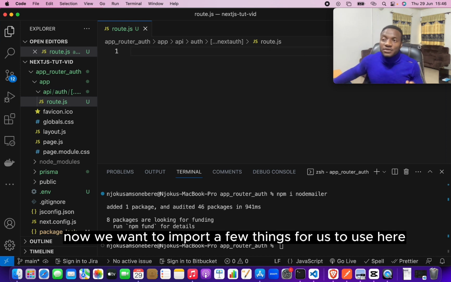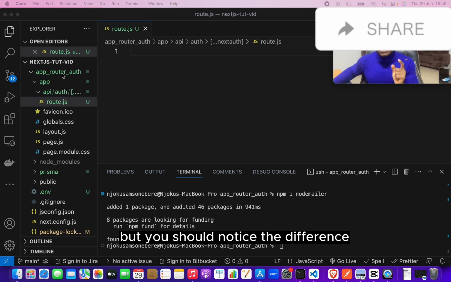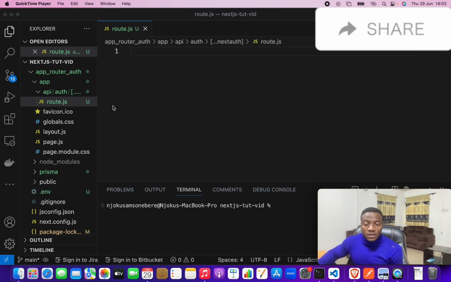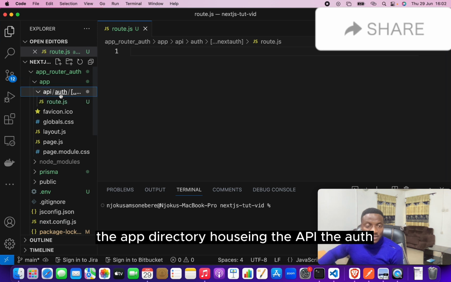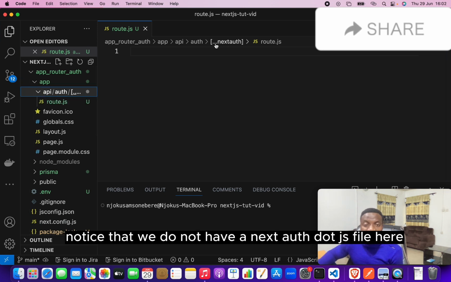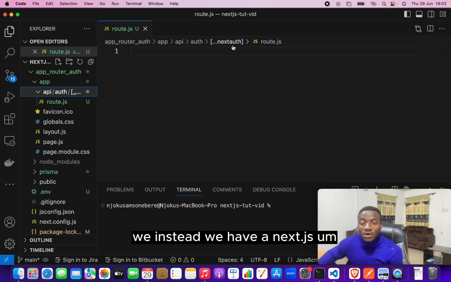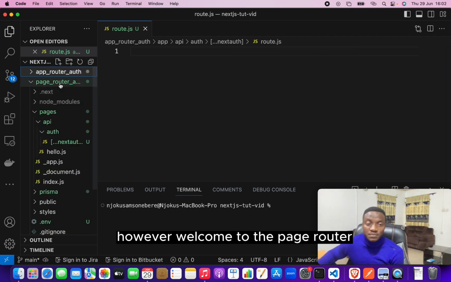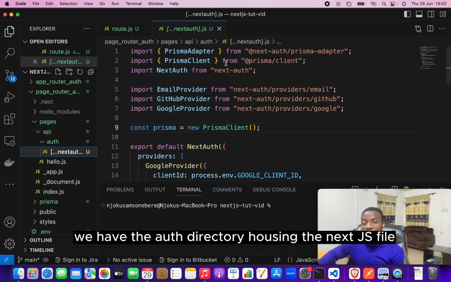Now we want to import a few things for us to use here. Everything we are going to be doing here is basically what we've done here, but you should notice the difference. The difference now is the file structure or the folder structure. Yeah, we have the app directory housing the API, the auth, but notice that we do not have a nextauth.js file here. Instead we have a nextauth folder which houses the route.js file. However, when we come to the page router, we have the auth directory housing the nextauth.js file.